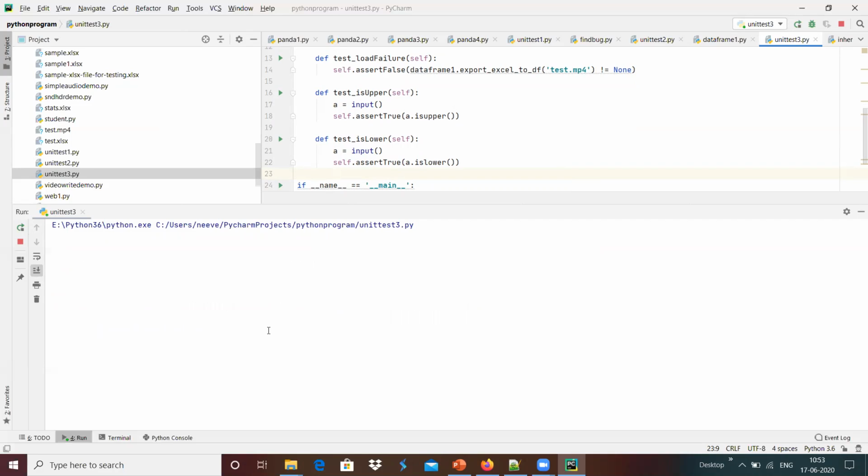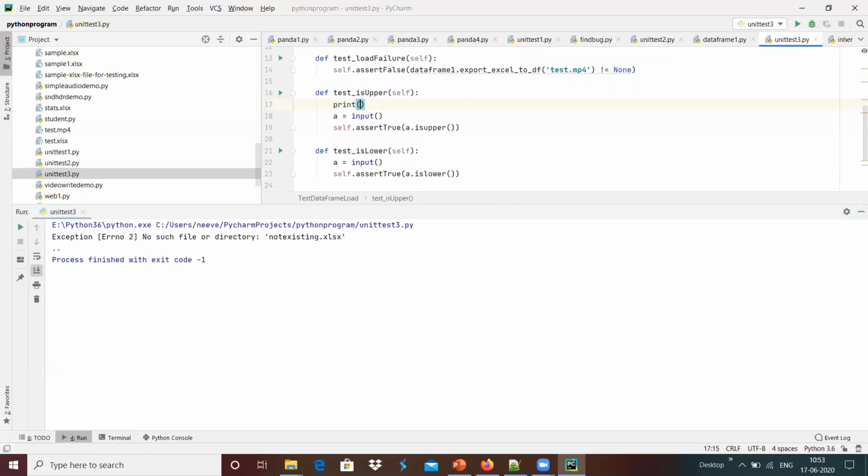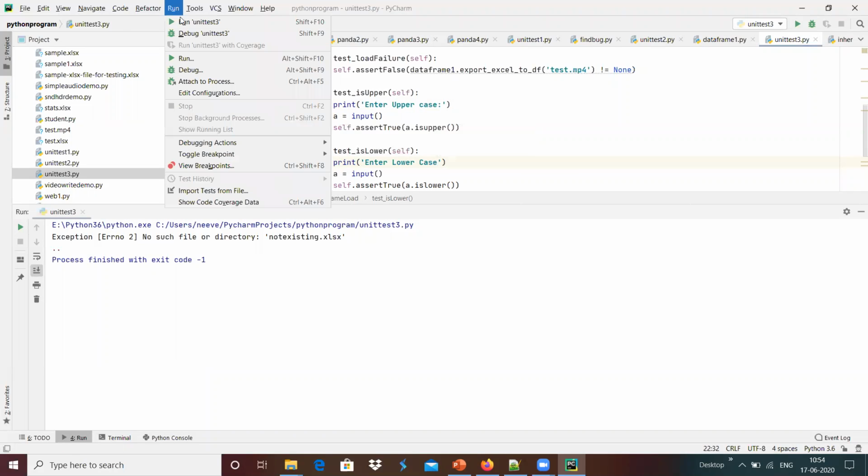It will wait for getting an input over here, and maybe there are no indications. Maybe I'm going to put something like a print of enter uppercase over here, and enter uppercase, and we can say something like a print of enter lowercase over here, and maybe I'm going to run it again.